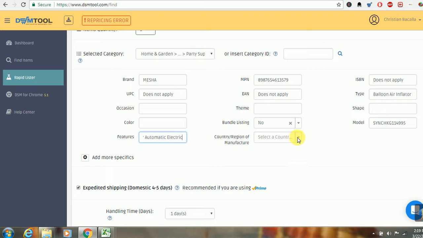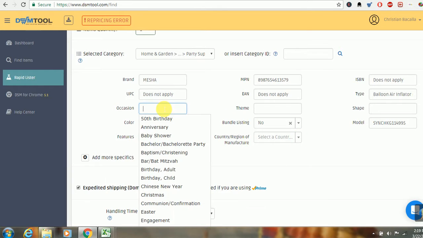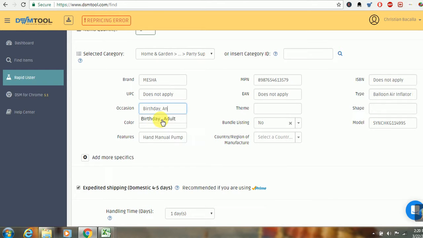So country, just do the best you can with this. See how this is occasions? So you could just put all different kinds of things in there, like birthday, anniversary, wedding, what else? Party, graduation. Anyway, don't take too much time on this.